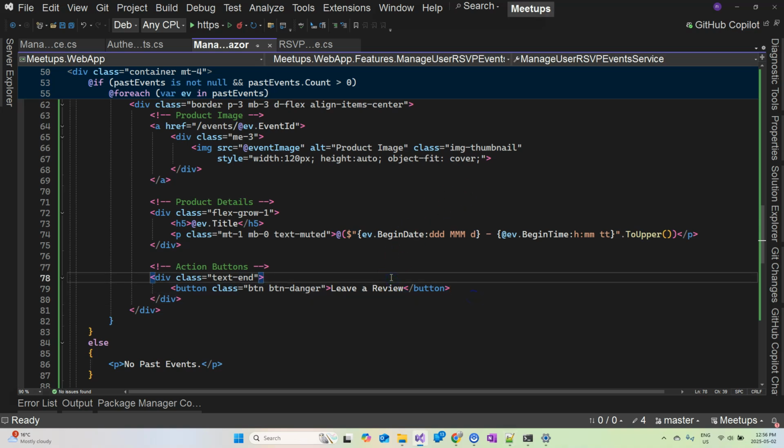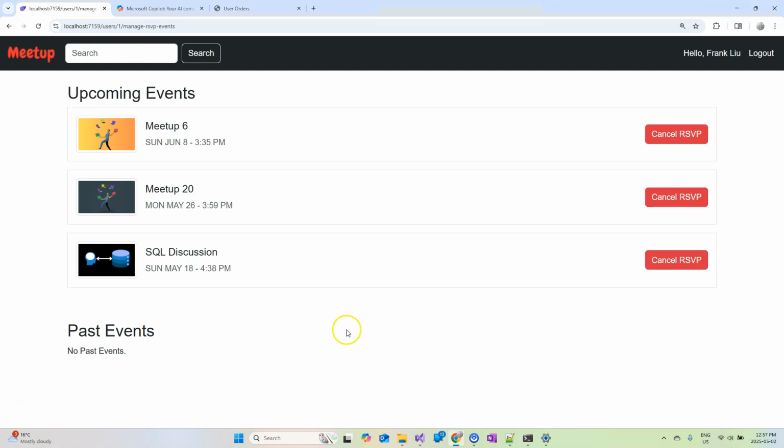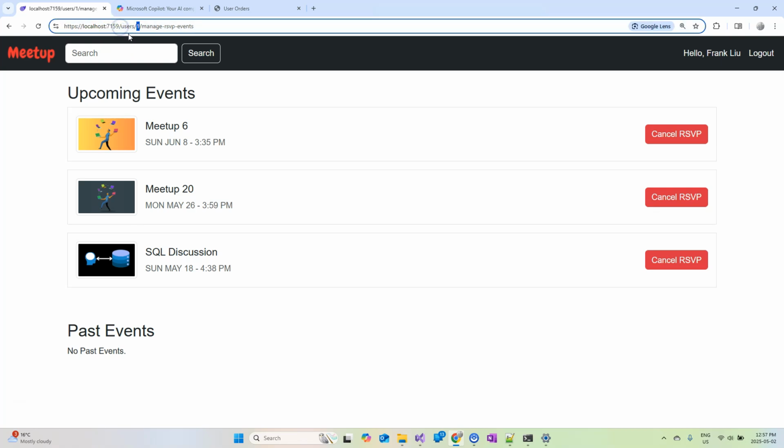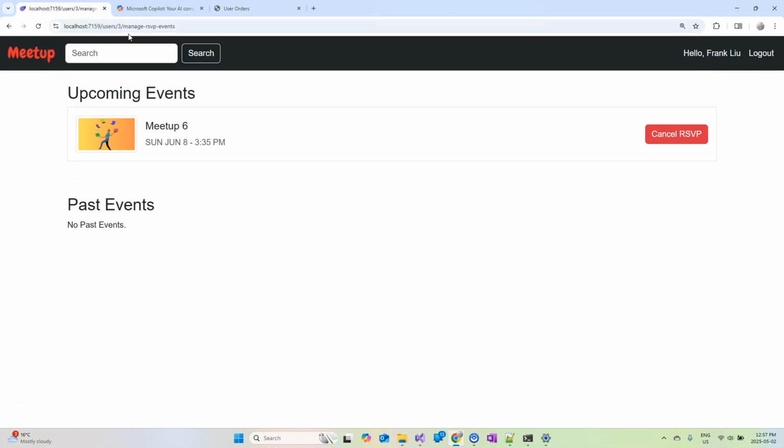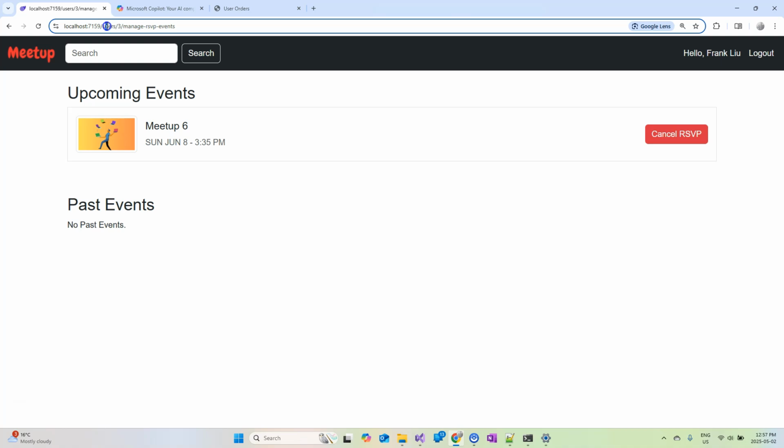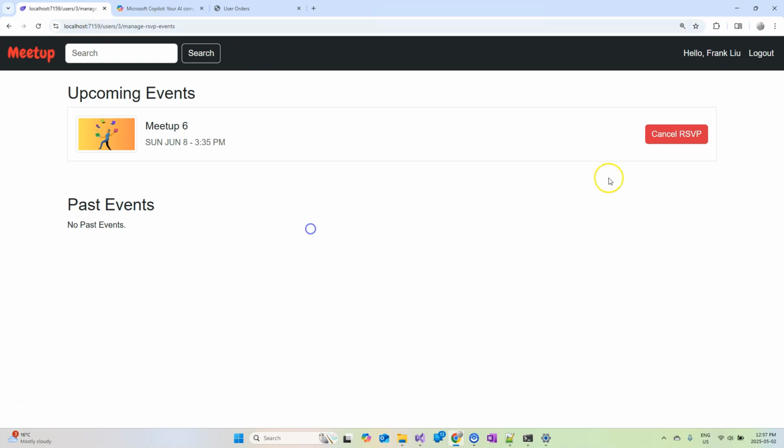Now, another thing I want to make sure is that I'm logged in as user 1, right? But right now, if I go to, let's say, user 3, which I believe I do have in my database, and I hit enter, then I'm able to visit user 3's past events. I'm able to take actions. So that is absolutely no. We have to prevent users from doing this.